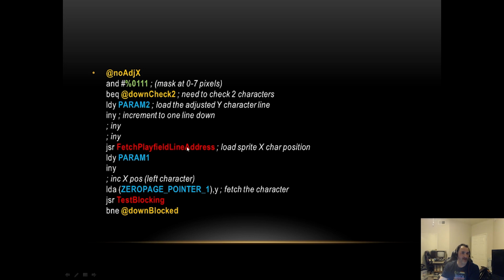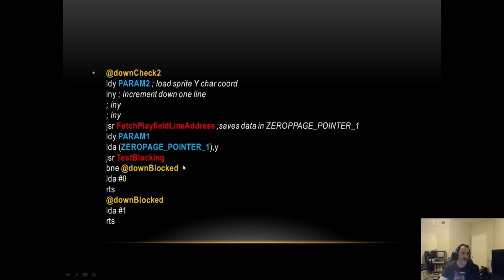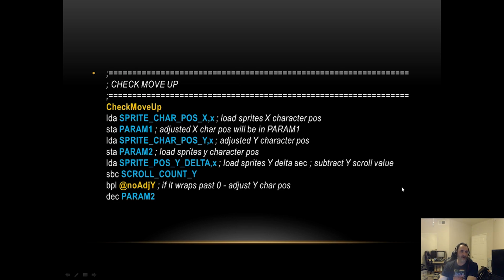And again, our fetch playfield line address. And when I get to the test blocking, this will make a lot more sense to you, hopefully. That's the goal here. Now we're going to be doing the up movement, so we're checking both of those character positions on the screen. So X and Y, because it's a character position, right? It's got to be positioned at an X and Y position. Checking our deltas.